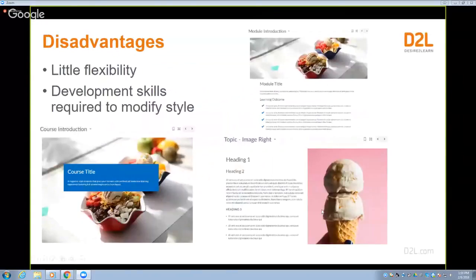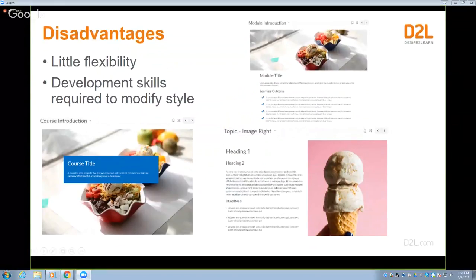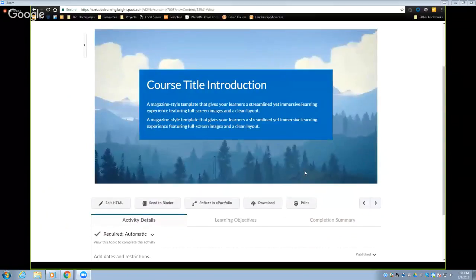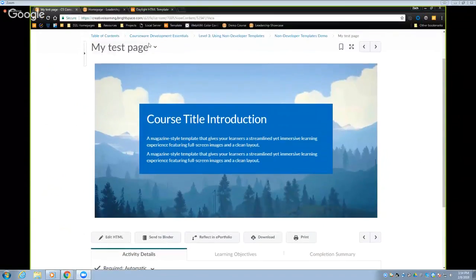Some of the disadvantages of this is that, like I said before, it lacks a little bit of flexibility in the sense that if, without knowing any code at all, I wanted to, for example, change the color of this box from blue to green, I wouldn't be able to do that without knowing any sort of code.